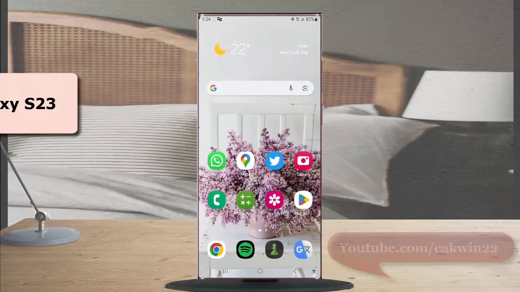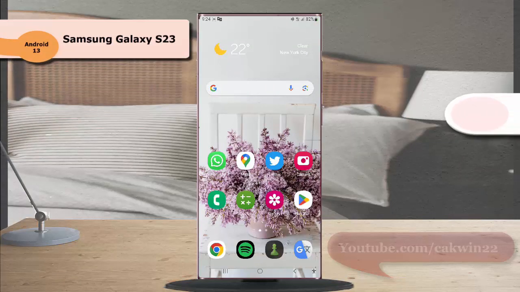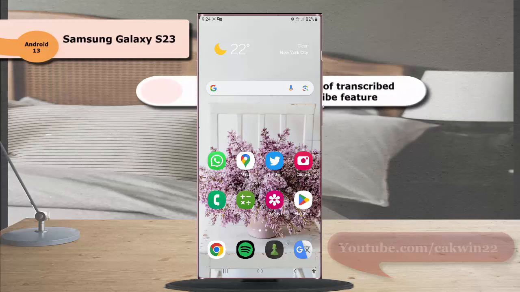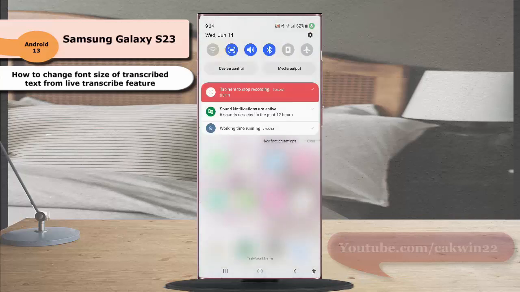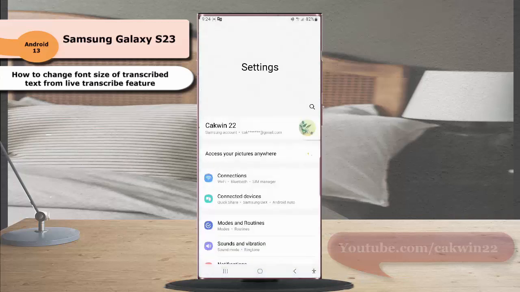To change font size of transcribe text from live transcript feature in Samsung Galaxy S23 Ultra, swipe down the top of the screen and then tap setting icon. Scroll down the screen to find accessibility.